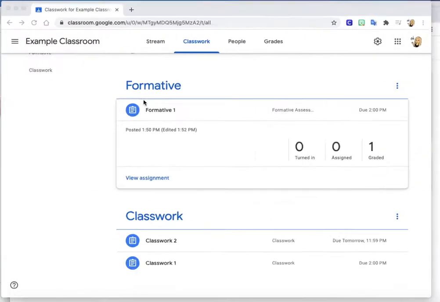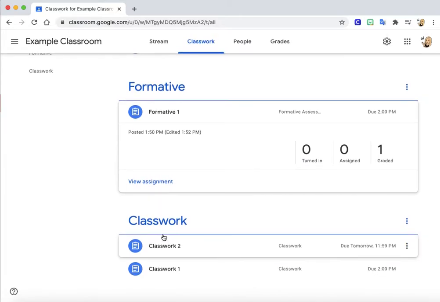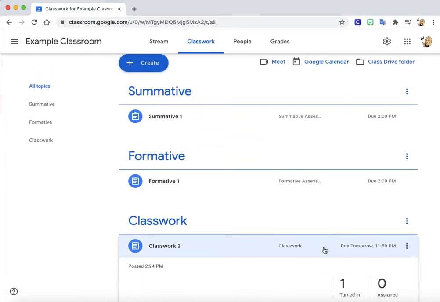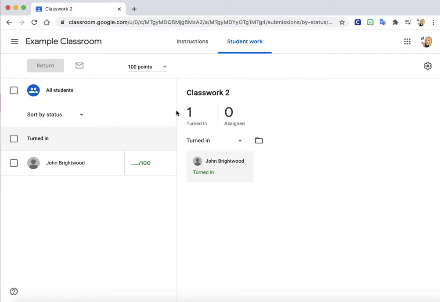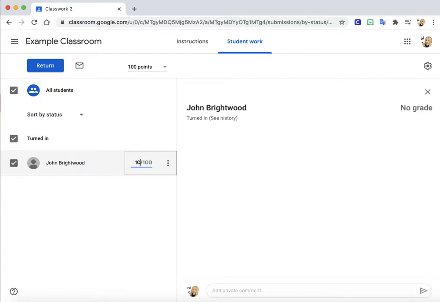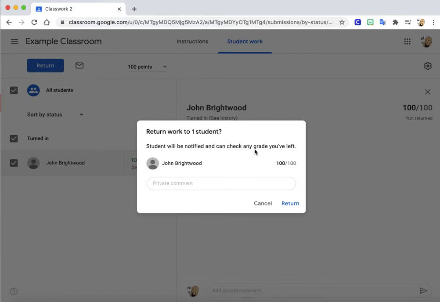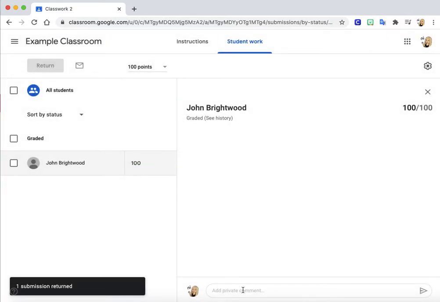And so then what we'll be able to do is go back as the teacher and we'll be able to see that we have a student who turned it in. To make sure that they see their grades, you actually have to click this and make sure that you grade it. So I'm going to give him 100% on his classwork and then press return. So now he'll be notified and he can check the grade. So it's actually returned to the student.